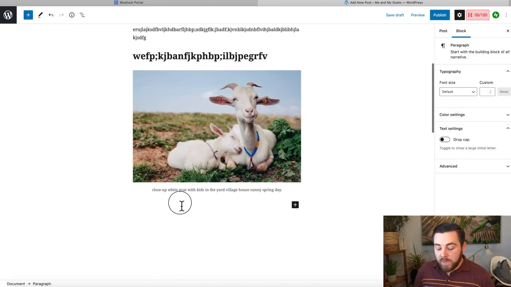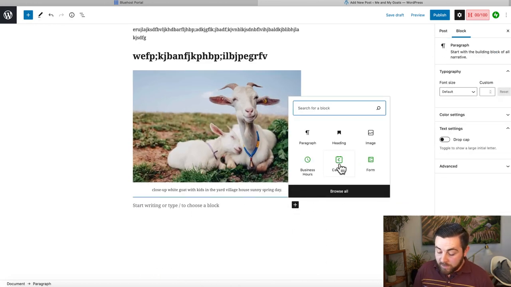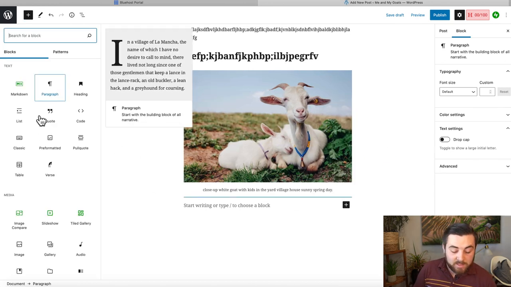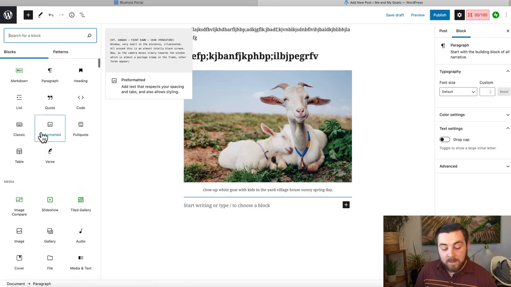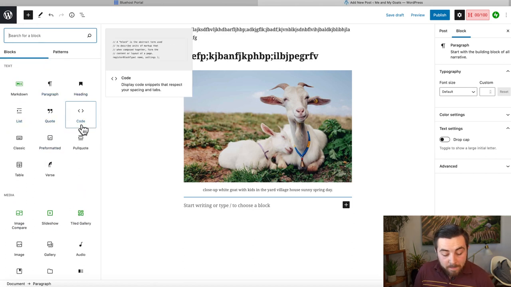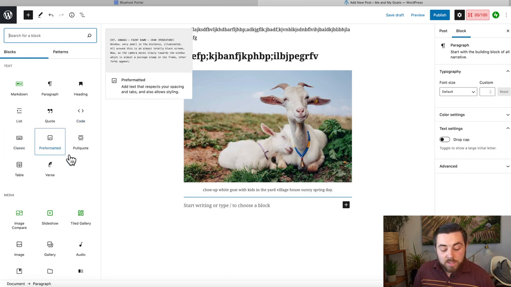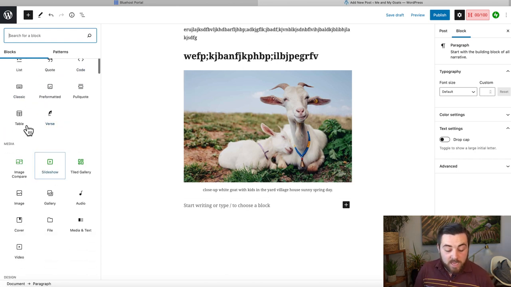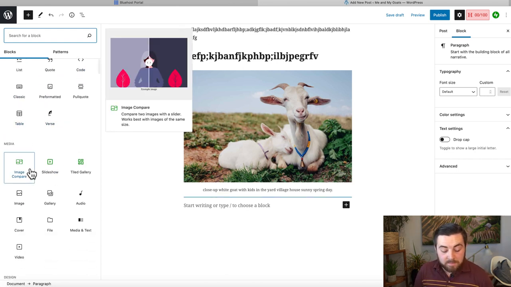There's a ton of different blocks that you can learn how to use. There are so many. You can click browse all if you want to see them. It'll open up on the left hand side. You can add lists, you can add quotes, you can add code if you want to embed something. There are so many different things. There are tables, there are image comparison blocks. As you get more and more comfortable using WordPress, you're going to be able to use these functions.